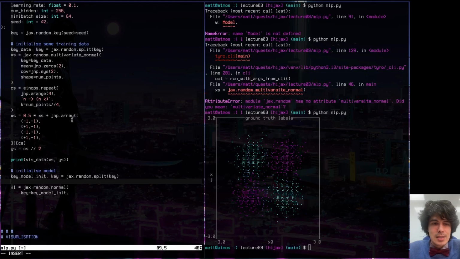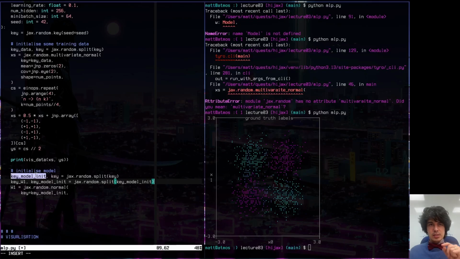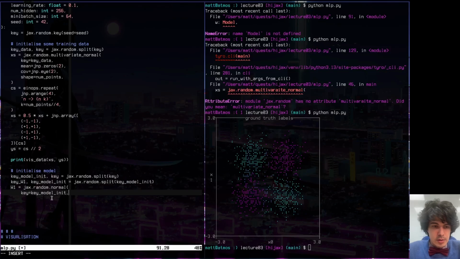Basically, what I would like is that the key that comes out of this section and gets used for the training loop shouldn't depend on how many times we split the key in order to initialize the model. And so I'm going to split this again. I'm going to say key W1, key model init is equal to jax.random.split key model init. And so within this part of the random number generator state tree, I'm going to have another fork, and I'm going to use that to get the different parts of the random number state that I'm going to use for initializing the different parts of the model.